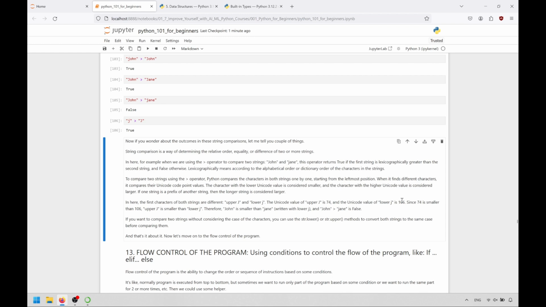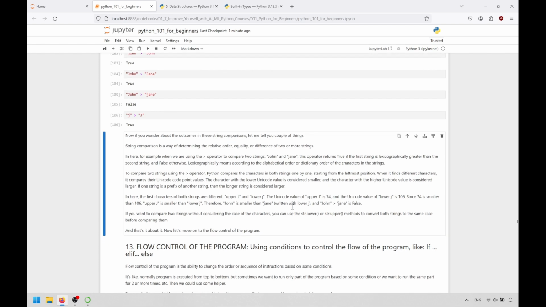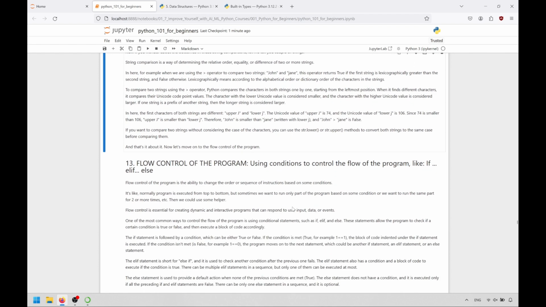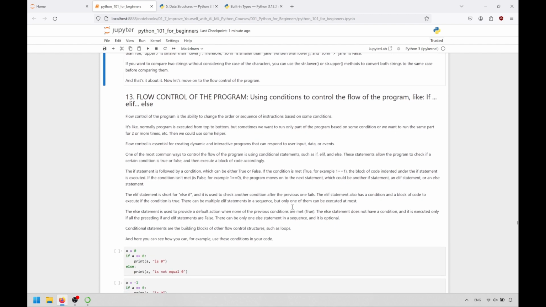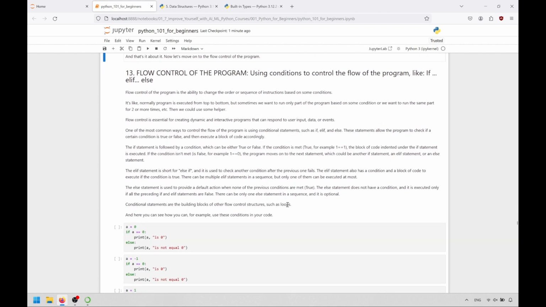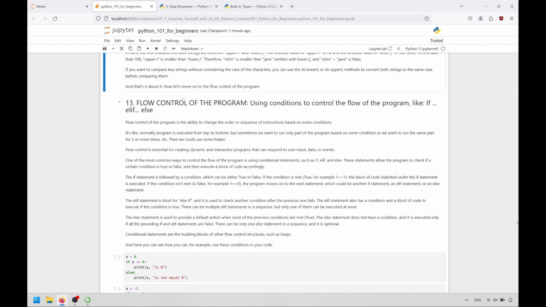Now let's move on to the flow control of the program. Flow control of the program is the ability to change the order or sequence of instructions based on some conditions. Normally a program is executed from top to bottom, but sometimes we want to run only part of the program based on some condition, or we want to run the same part two or more times, etc. Then we could use some helper. Flow control is essential for creating dynamic and interactive programs that can respond to user input, data, or events.